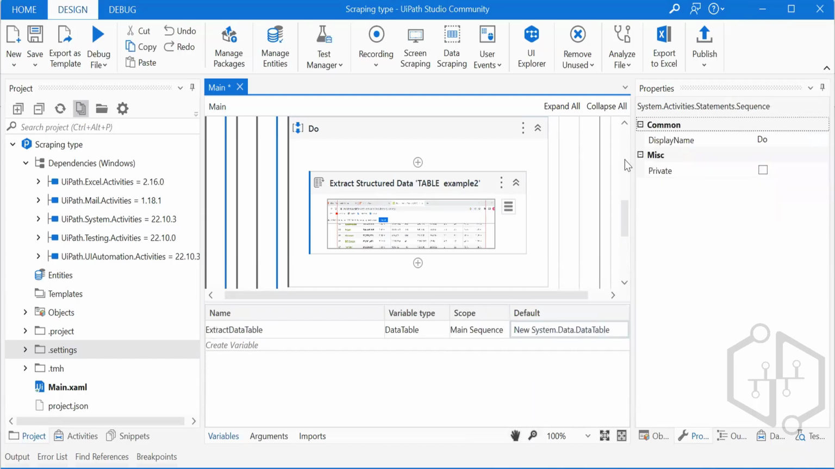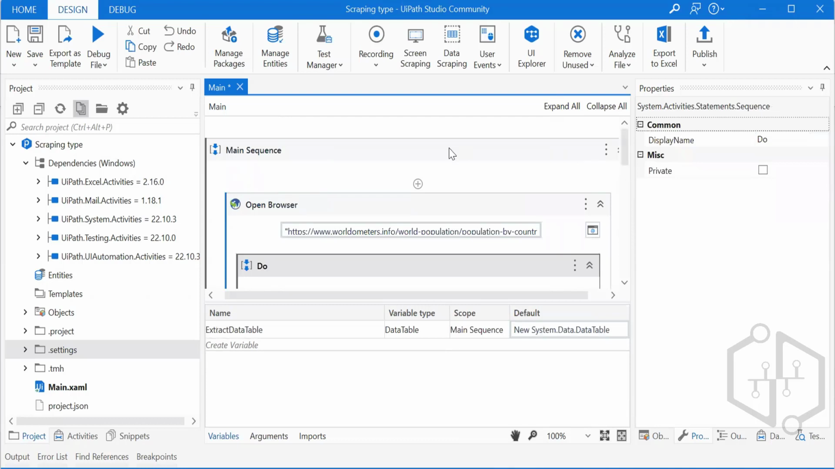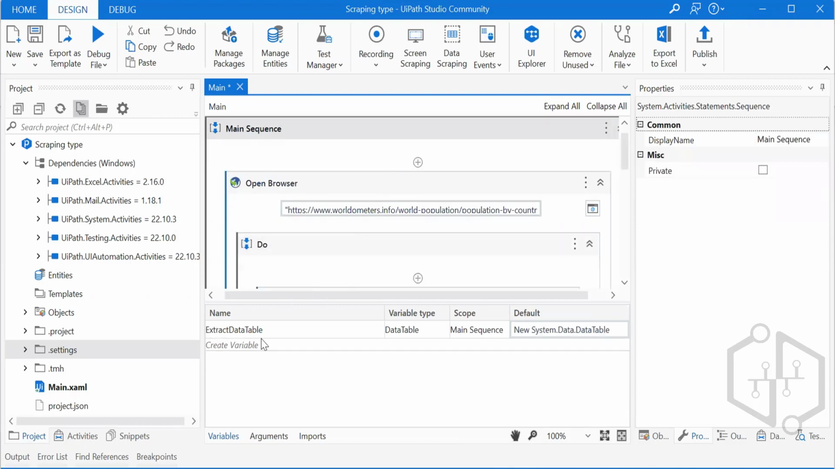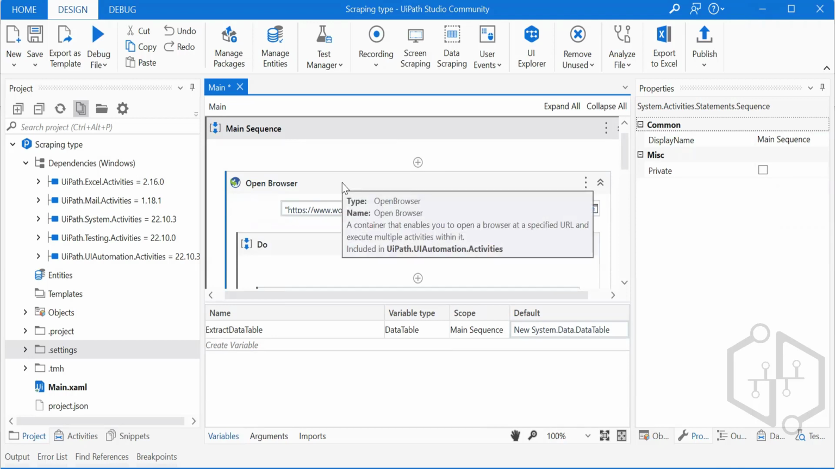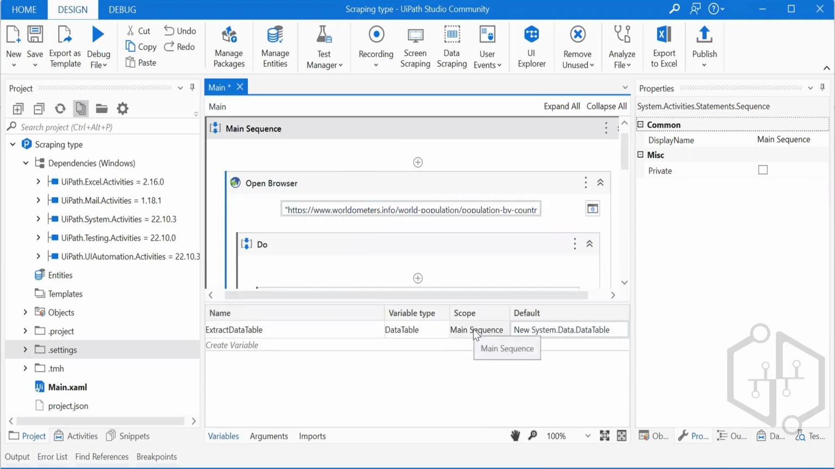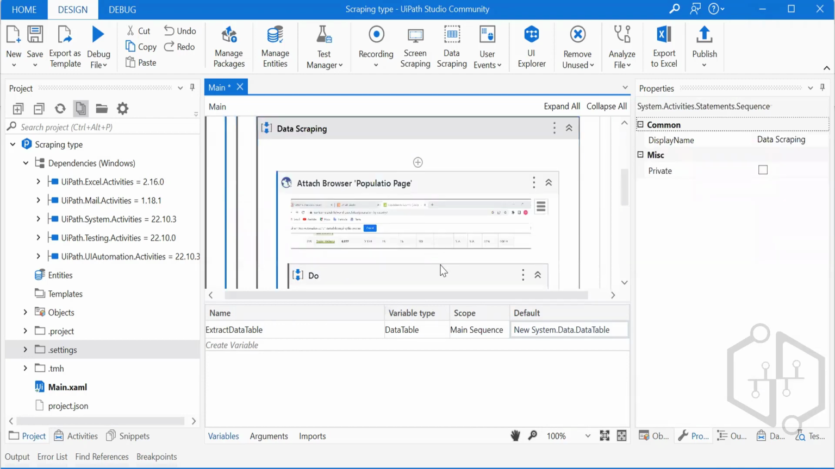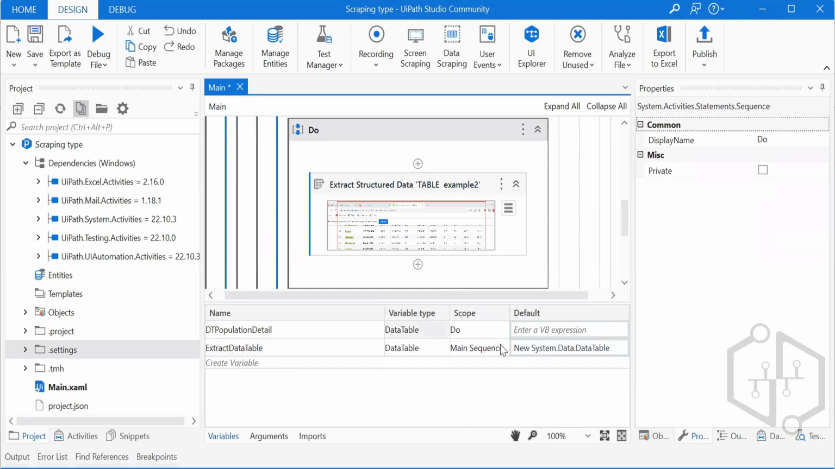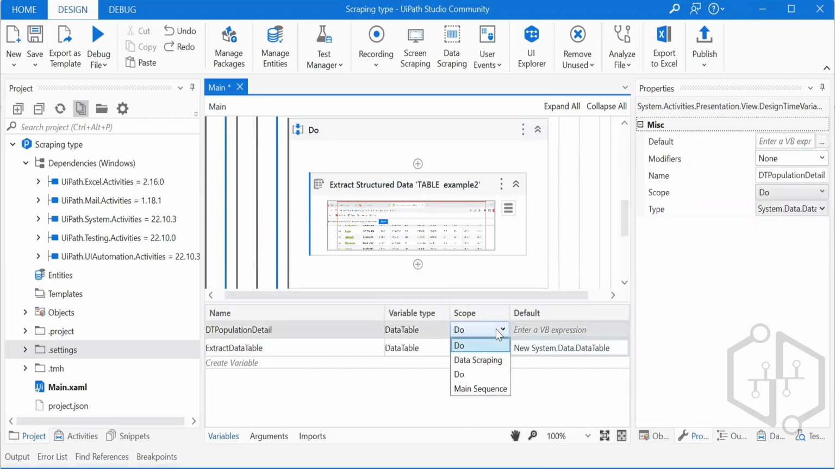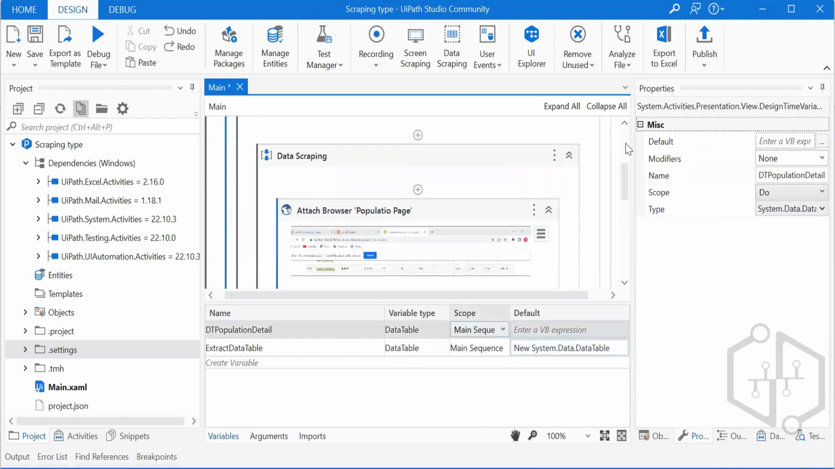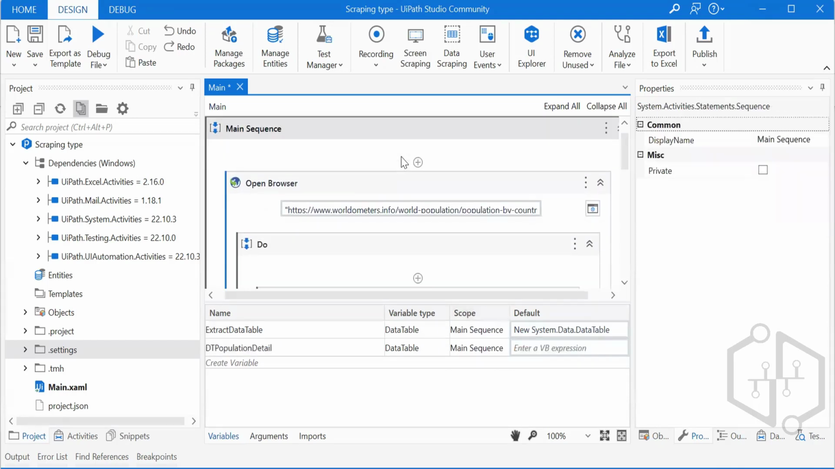So now let me go to the top. I'll click Main Sequence. Let me go to Open Browser, Do scope. DT population detail, I need to change it to Main Sequence. Now you see that when I keep my cursor itself, I can see both the variables.